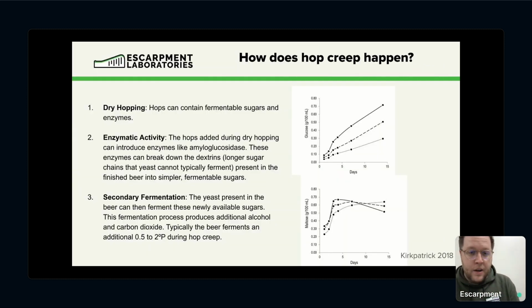So how does it happen? We'll break it down step by step. Hop creep is caused by dry hopping. Hops contain some degree of fermentable sugars, and they also contain enzymes. That's often the source of the most extreme hop creep that we've seen in the literature.